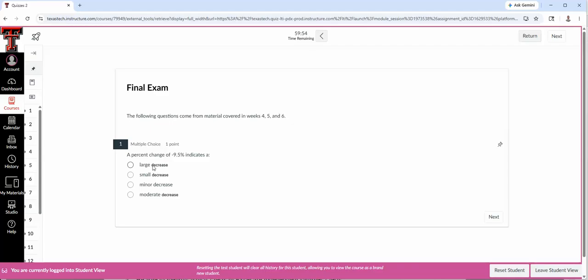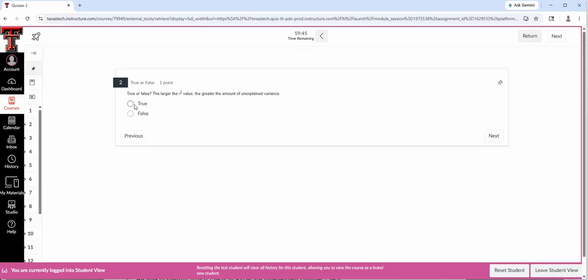And then you can proceed to answer the questions. After you've answered one question, you can go to the next question by simply clicking the next icon right here. After you completed all 20 questions on the final exam, then please hit submit, and that should submit your final exam for grading. Okay, I think that's it for week 6.